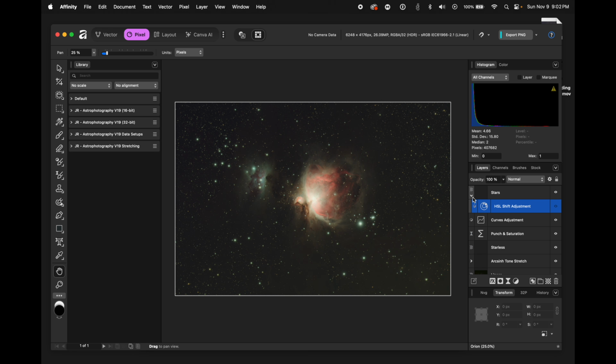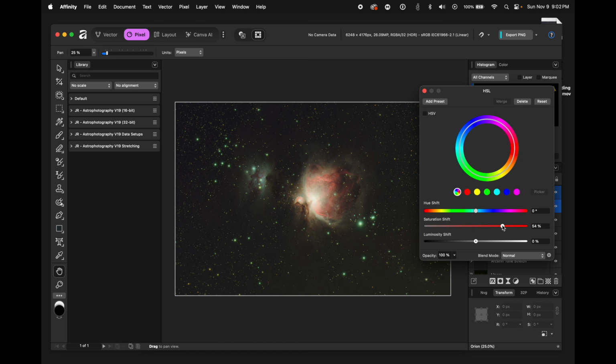Okay, but that's another really key reason why I like working with starless versus stars, is that I can apply the saturation adjustment differently between the two. So now the stars are too saturated for my taste, so I would just go in here and bring this down to taste. But you can see now it's only applying to the stars layer when I'm changing that saturation shift. So I'm just going to make them slightly more saturated, but not as much as we had before.